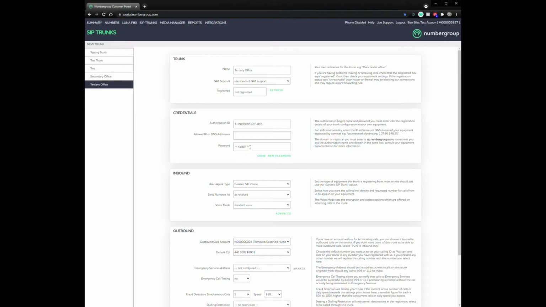If you need to find out the password after that time, we cannot recover that for you, so you'd have to reset the password by clicking new password and a new password will appear there. If you wish to apply a whitelist to restrict the trunk's usage from other IP addresses, you can do so by adding an IP or a DNS address in here.